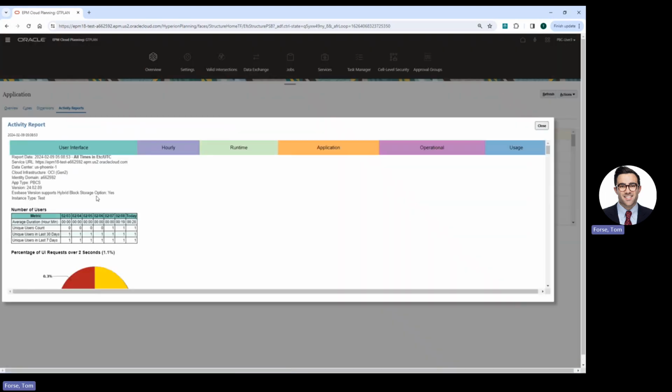What I'm going to check first is Essbase version supports hybrid block storage option. If you see that this is a yes, then what that means is that the Oracle upgrade that is happening over the course of the next 3 months will not impact you in any way. So again, if you see yes here, you have nothing to worry about. You don't need to concern yourself with the steps that we're going to show at the end of this video. Again, that's only if you see a yes here.